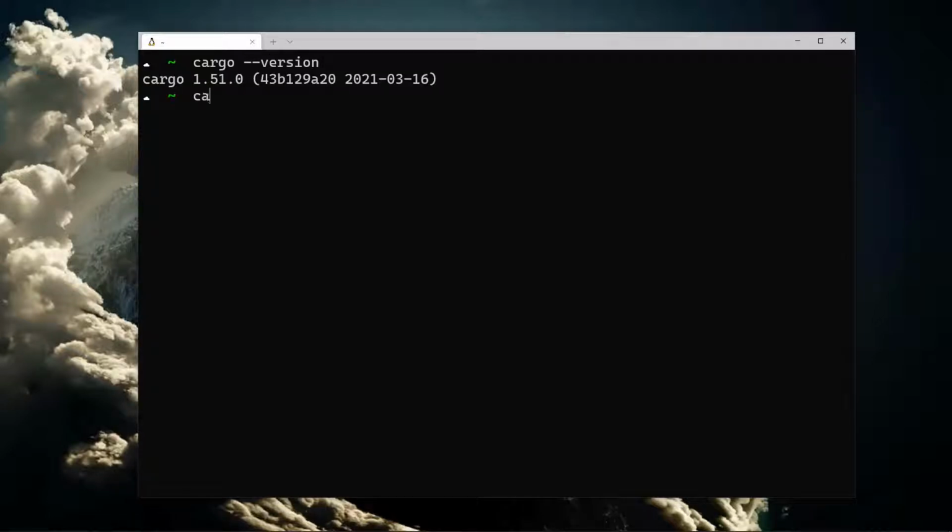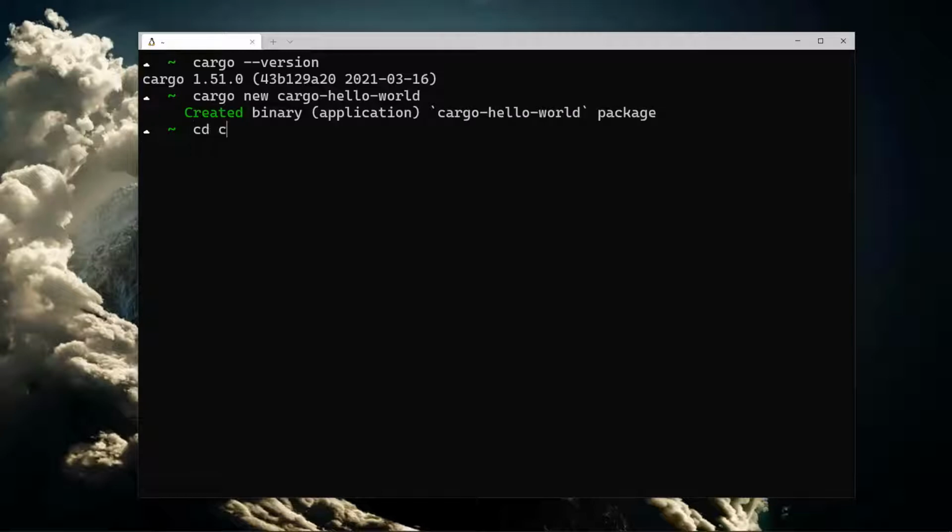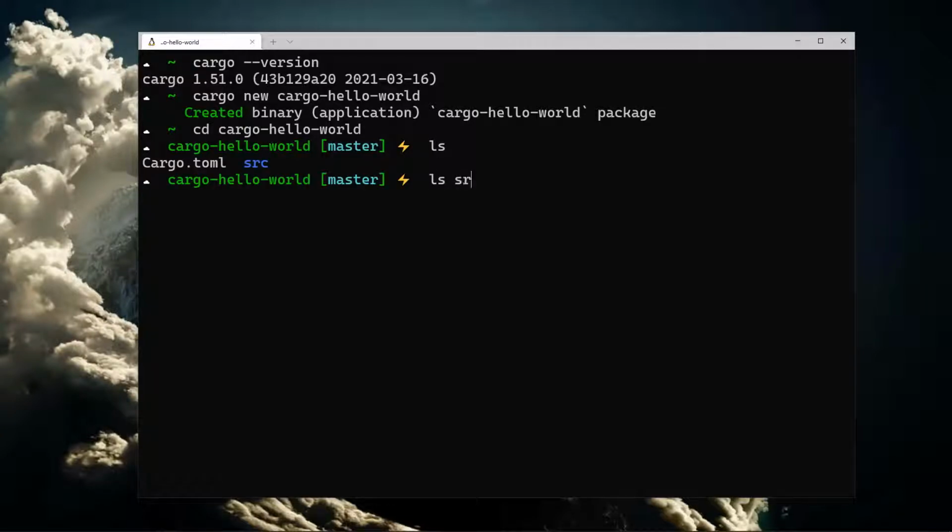We'll use Cargo to create a new project for us using cargo new. We'll call the project cargo-hello-world. Cargo has created everything we need for a new project. First, there's a Cargo.toml file, which, as we'll soon see, is a simple manifest file describing metadata about our project, including its name, version, dependencies, and more.